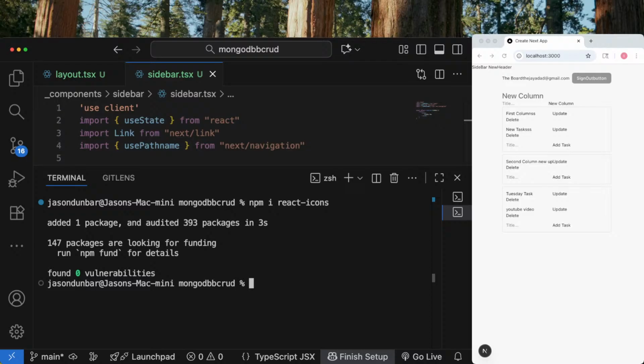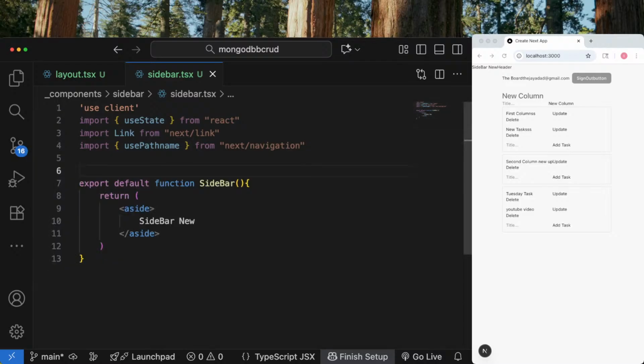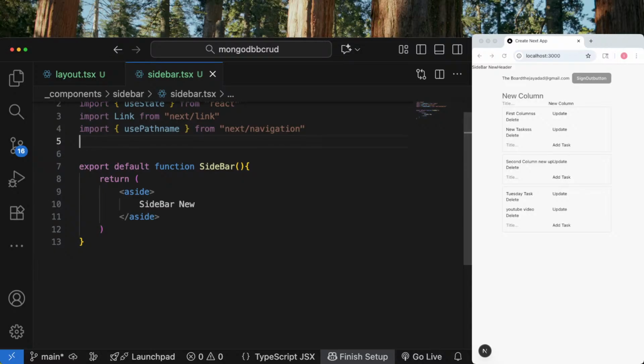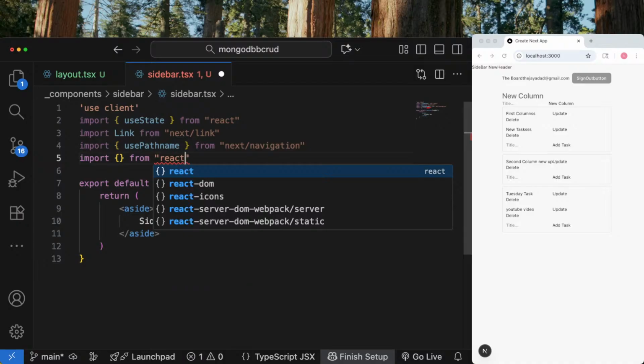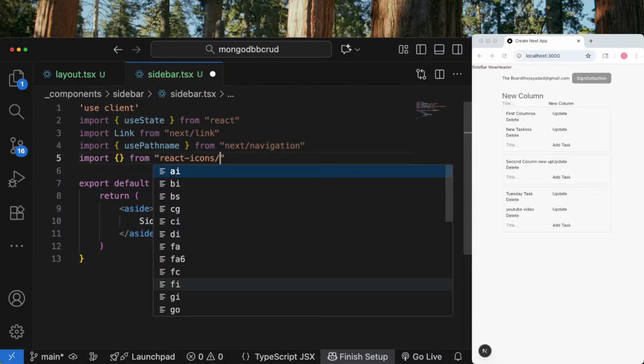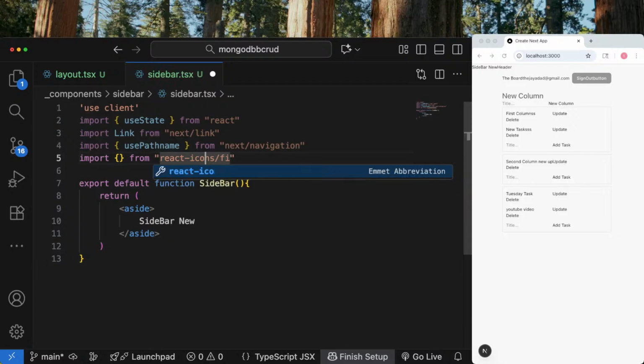This is a simple, lightweight icon package. Works perfect, but there are a few others. Feel free to use whichever you like. And I'm just going to import it now from react-icons, and I'll be using the FI icons, but there are several to pick from.